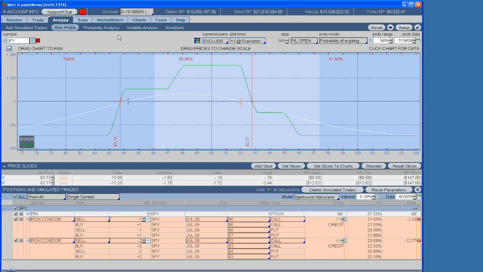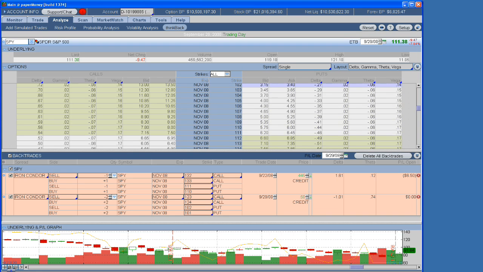Now, try it out, check it out. The thing about ThinkBack is the Analyze tab is not really well integrated into it. I don't use the back test feature all that much, but it's here for you to play with and figure out how to use it.